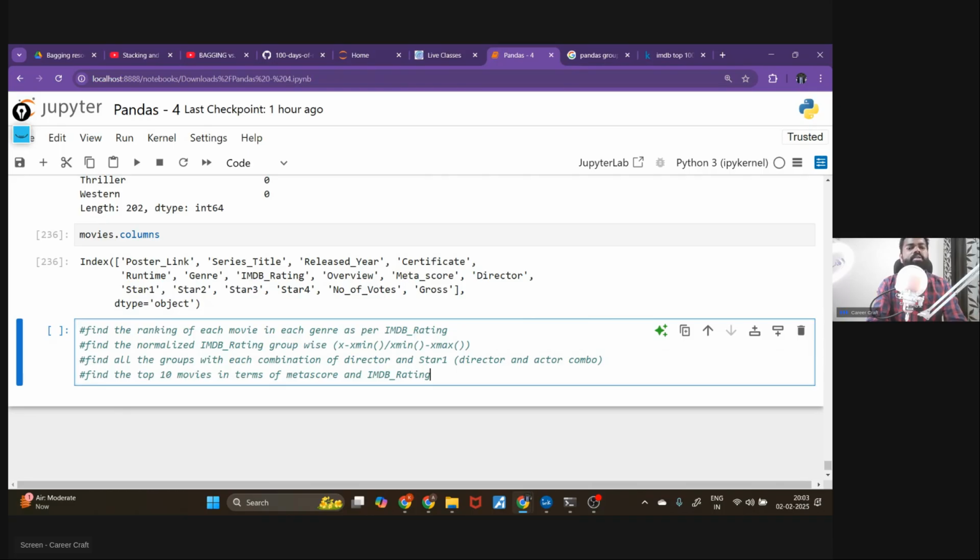So guys, will you try this in your homework? Yes or no? Quickly, will you try this, or you guys will just ignore? What do you think, guys? This is worth trying, right? Very good.